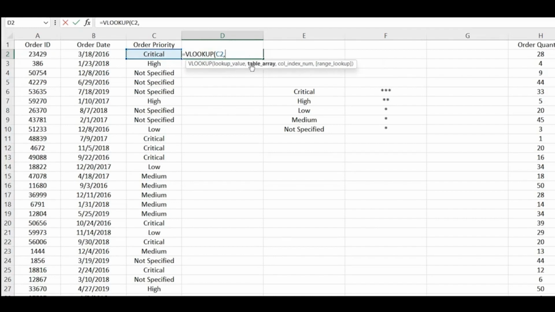My next input is the table array or my lookup table. Where is my lookup table, where I would be looking up this value critical? So remember, I'll be looking up the value critical in the very first column of my lookup table, and then I'll be picking up the corresponding star rating. So my VLOOKUP table is as selected in cells E6 to F10.